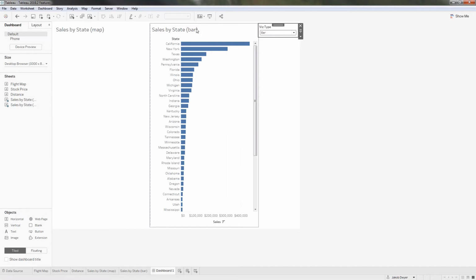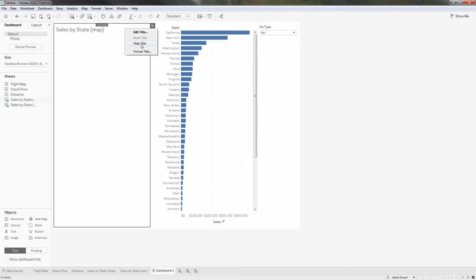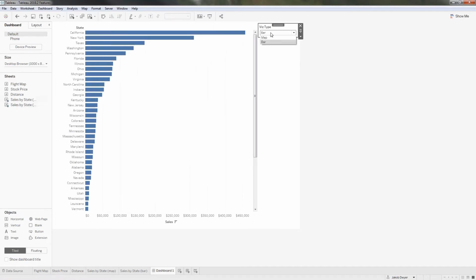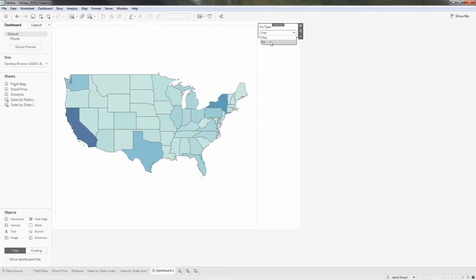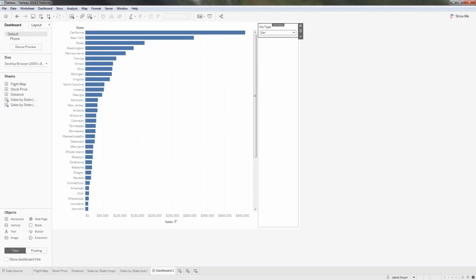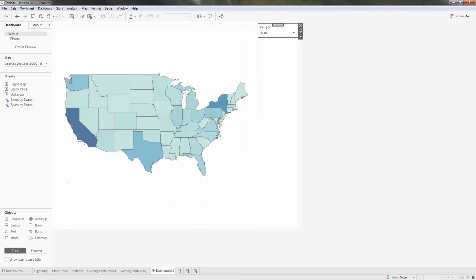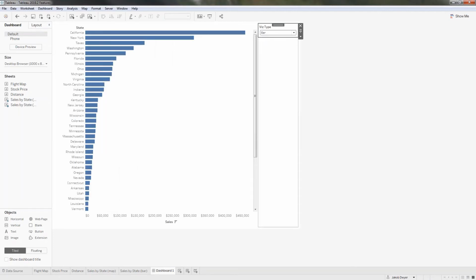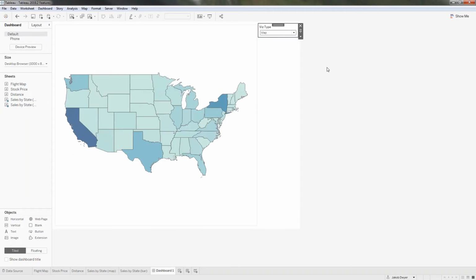That works. I'm going to hide the titles so that they can expand into the entire layout container. So I've got the map and the bar. Now, I could have done that with previous versions of Tableau, and again, I've got this parameter drop-down, which works, and it's okay. But what if I could make it a much nicer interface?